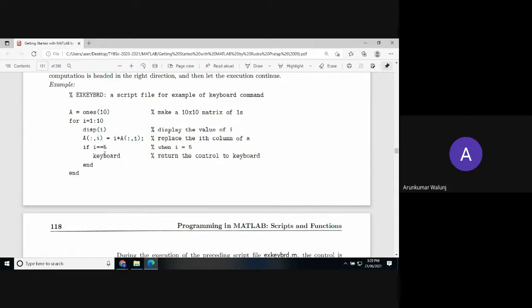So if I is equal to 5, that is the fifth column, then the keyboard command, when you hit the command keyboard without any punctuation or without any semicolon or colon, that is to be noted, it will return the control to the keyboard. That means it will allow you to go back to a fresh entry from the keyboard. So this is the keyboard command essentially.